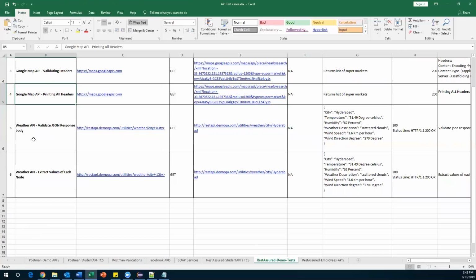This is the weather API, but it's different, and it validates the JSON response body. Especially in this request, whenever I provide some city here, it will give you the weather condition of that particular city. And this is the response we will get: city, temperature, humidity, how much humidity we have, weather description, wind speed. So this information will be returned.